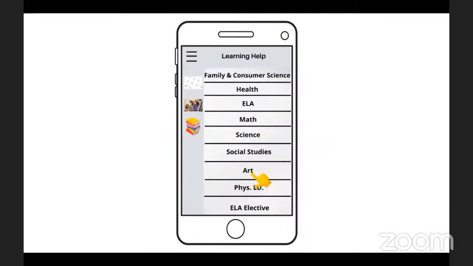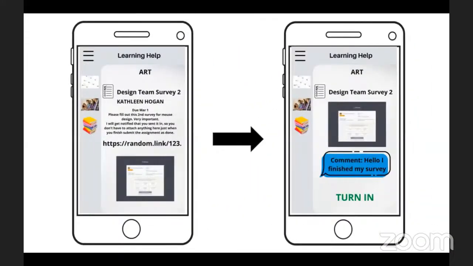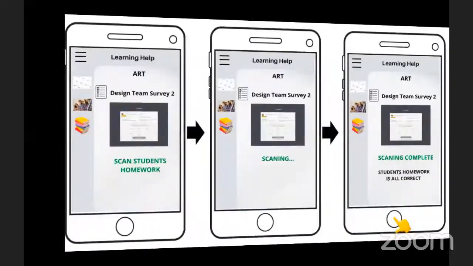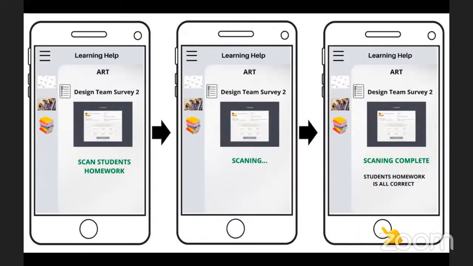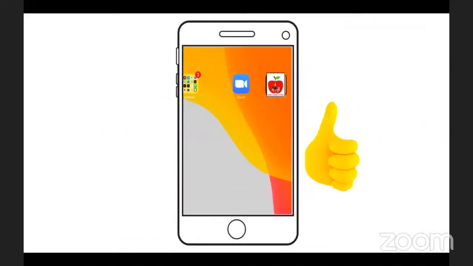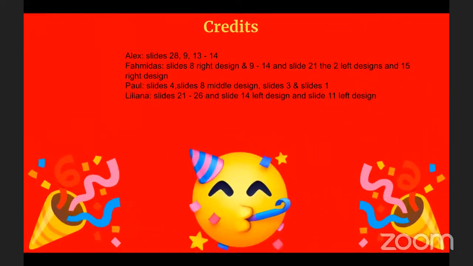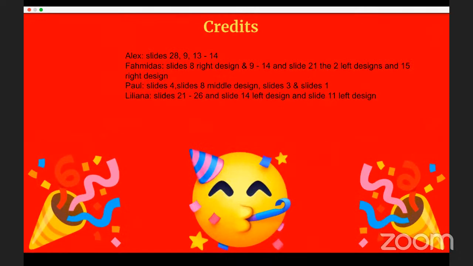And then we're going to click art. And here is just an example of how the homework would look like. And this is an example of the teacher's view and how they would scan the work. And we're done. Now credits. These are just the credits.